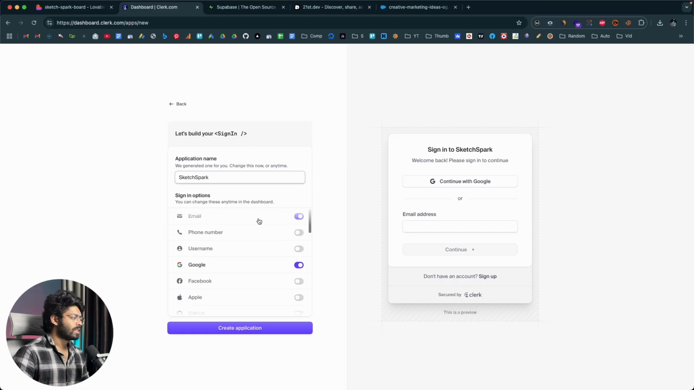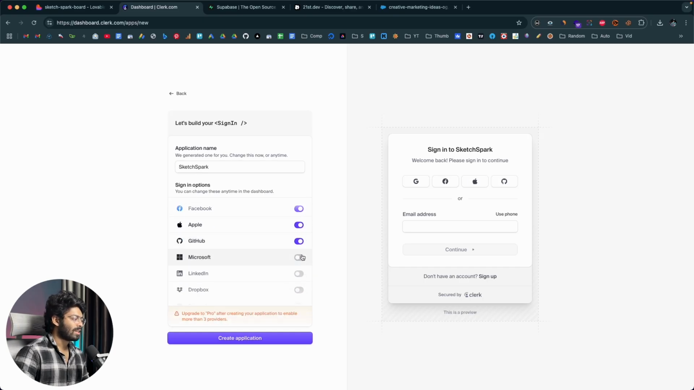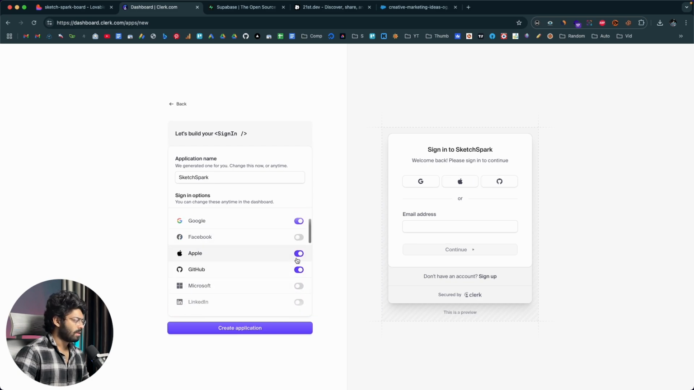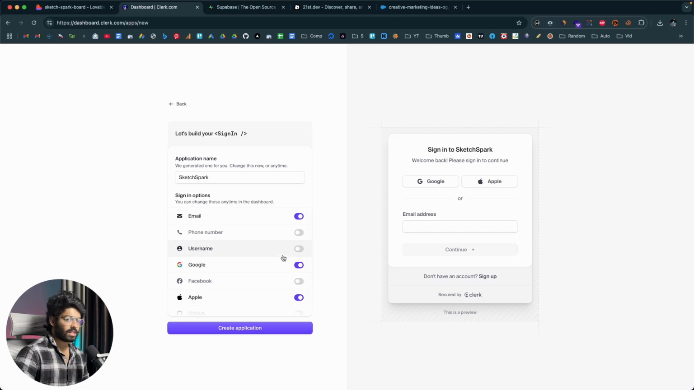And now you have the option to select the sign-in options that you want to provide your users. Now with the press of a button, you can go ahead and add all these sign-in options. For example, let's say I want to add email, phone number, Google, Facebook, Apple. I mean, you can go ahead and select all of that and include it in here. But in this case, I only want to add email, let's say Google, and maybe GitHub, or maybe let's say Apple. So these are the three options that I want to provide.